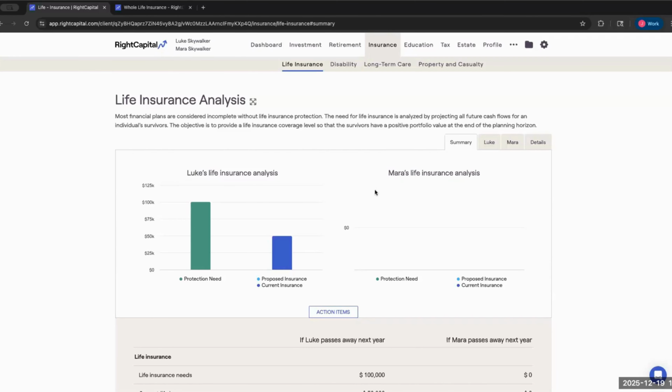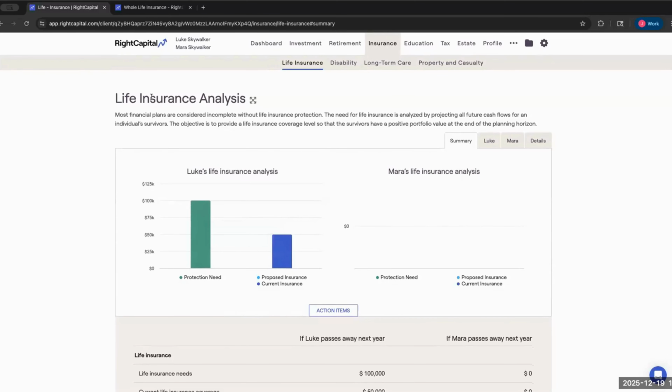So what you'll notice right off the bat, as soon as we open this life insurance analysis, we have these two graphs right here. The module breaks this out into separate visuals for the main client, who's Luke in this case, and the co-client, which is Mara.